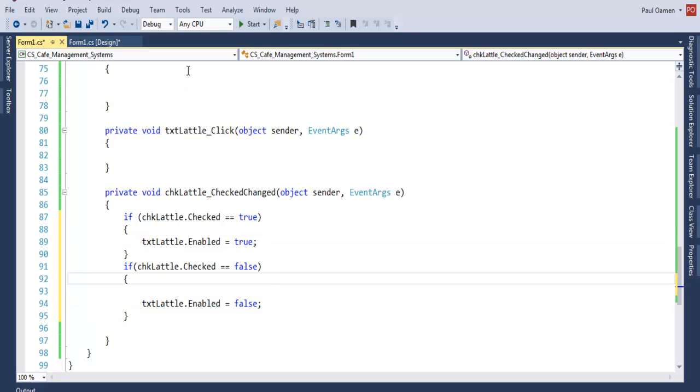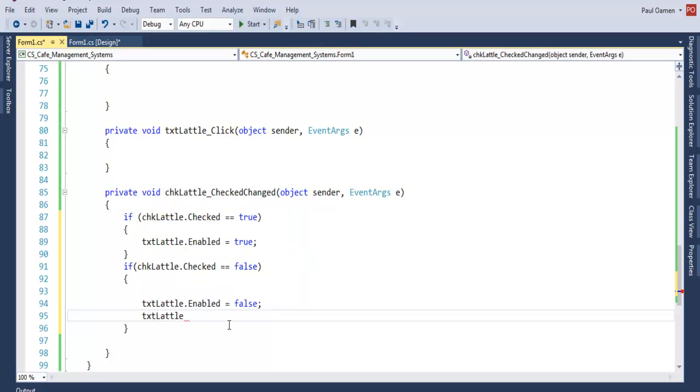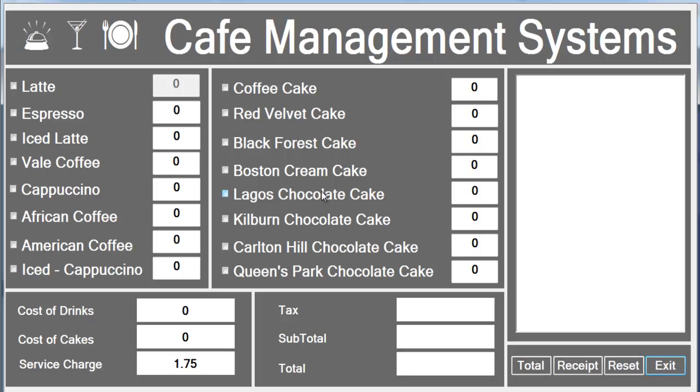Alright, so what will happen is if we run it, if it's false, then we also want it to default back to .text. We want the text to default back to 0, right? Because there's a default 0 there. So when I run it now, you will see what I'm talking about.